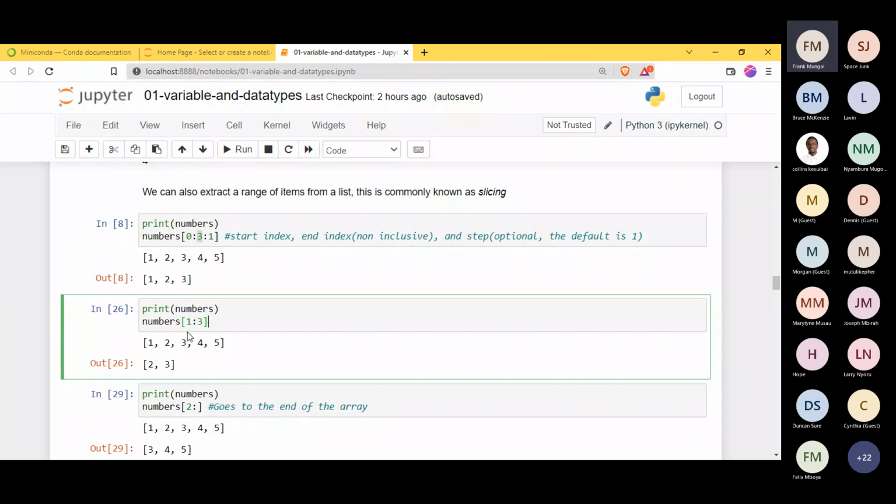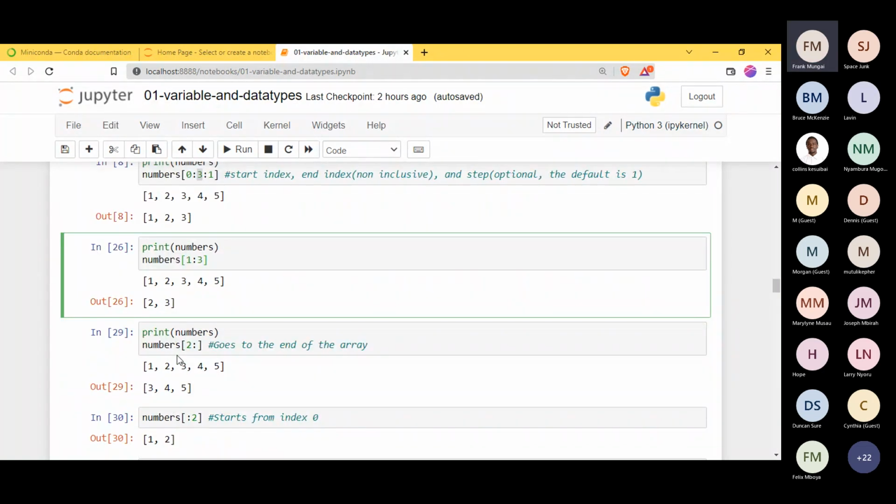We can see that 2 is index 1. So this is the first index and the second index. It doesn't include the final index, which is 3. It's just these two, the items at index 1 and 2. So basically, slicing just helps us to get a portion of a string.